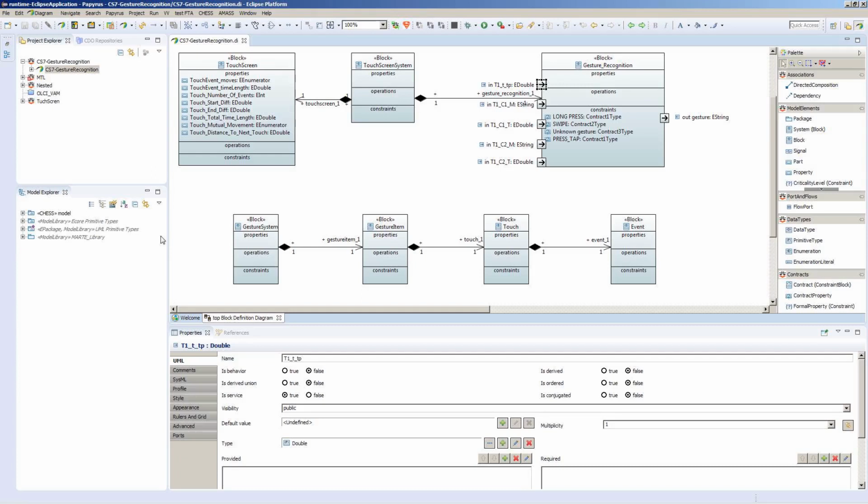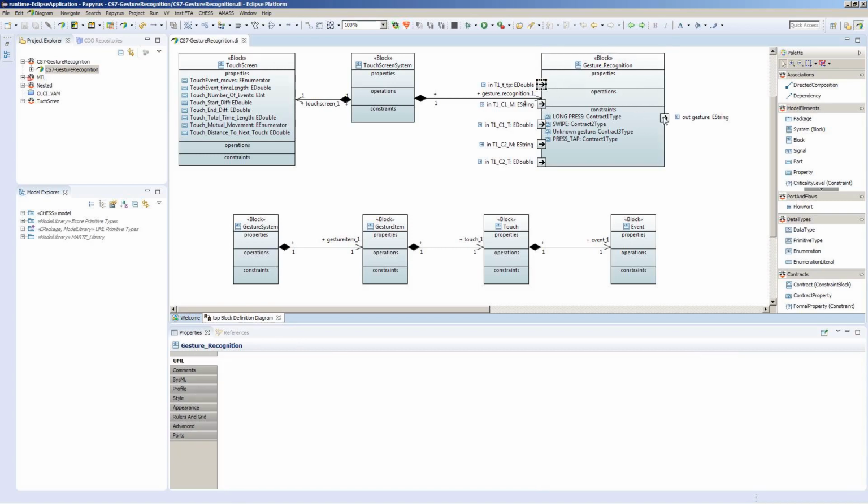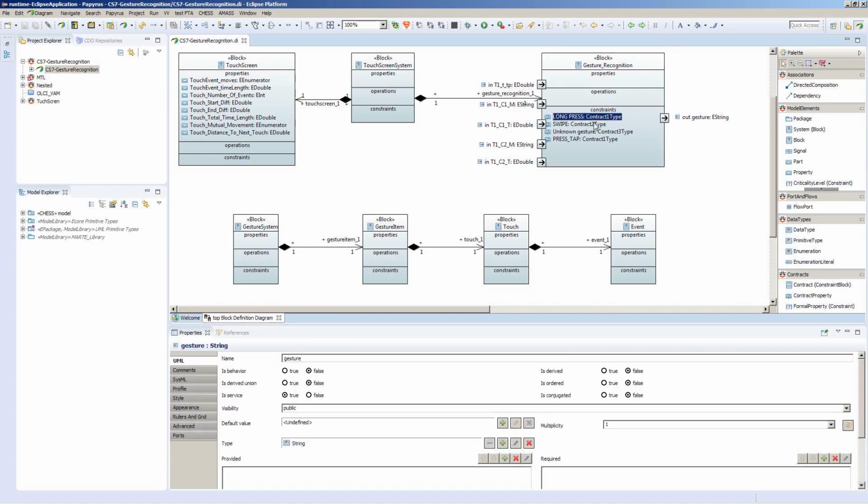Part of Case Study 7 is formal verification of a gesture recognition system for touchscreens. The system architecture is depicted in the block definition diagram. The block named gesture recognition contains several input or output flow ports and some contracts.